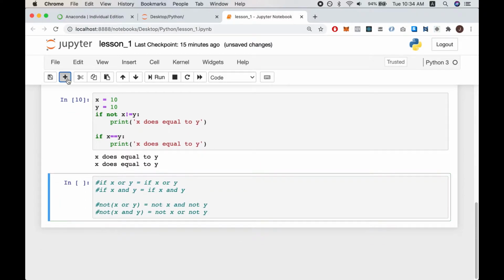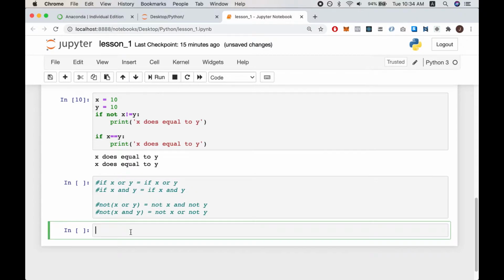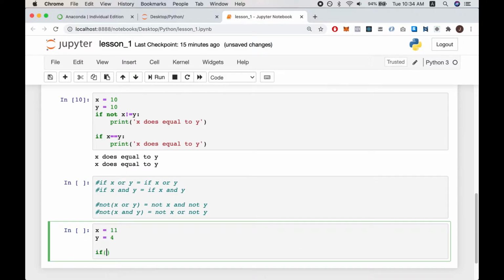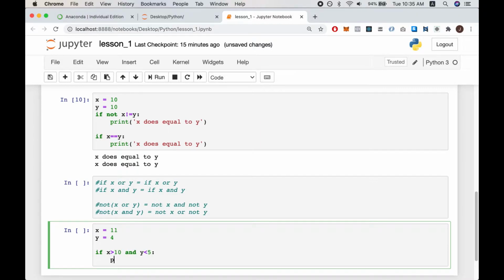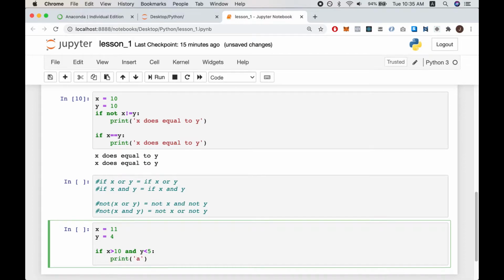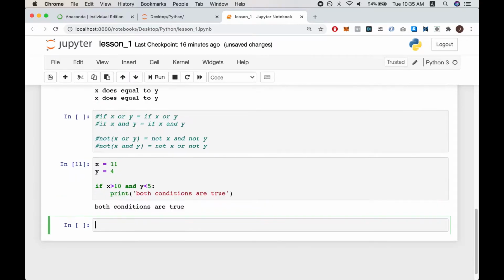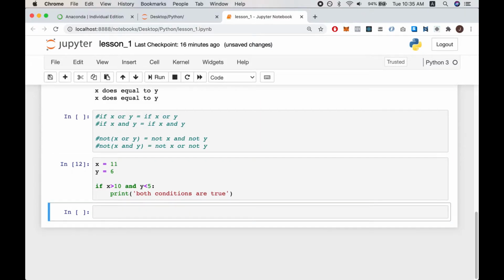I'll actually give you an example. Let's just say x equals 11, y equals 4. If x is greater than 10 and y is smaller than 5, print both conditions are true. So both conditions are true in this case. However, if I change y to 6, nothing runs.